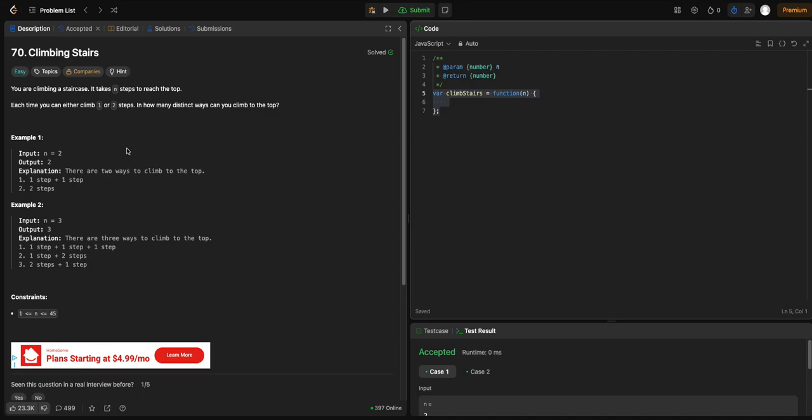Okay, so here's our instructions. You're climbing a staircase. It takes n steps to reach the top. Each time you can either climb 1 or 2 steps. And how many distinct ways can you climb to the top?